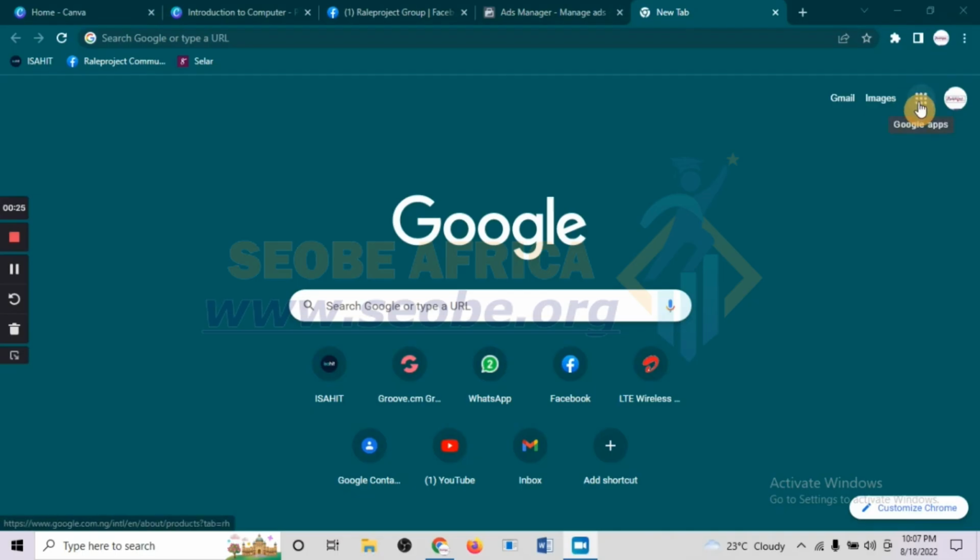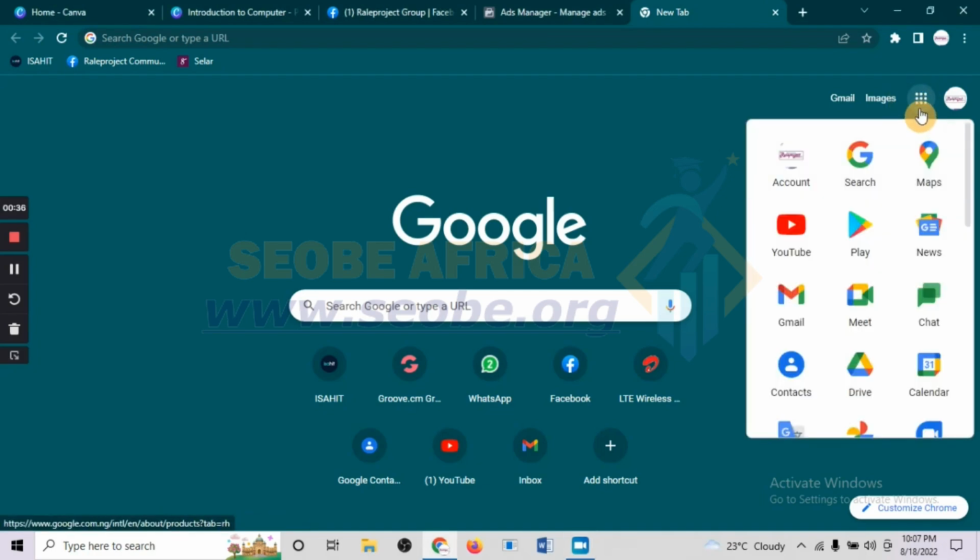you can see this icon here. So if you're on your computer, all you need to do is click on this icon here and you will see the various Google apps, right? The first one we have here is the account. That's your Google account. If your Google account is logged in here, you'll see your account displayed here.